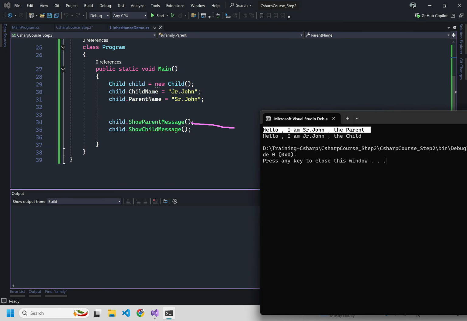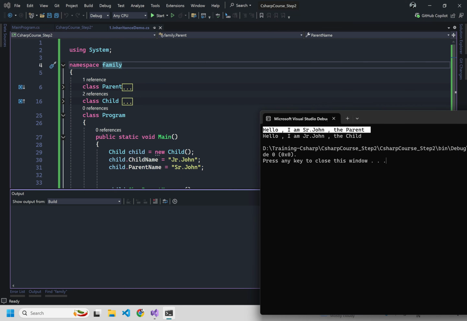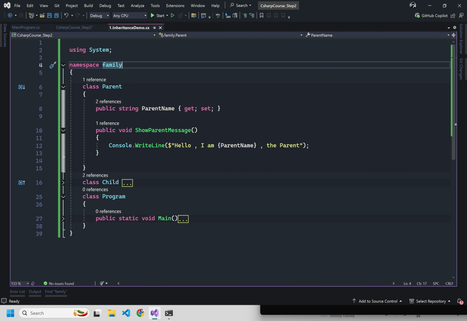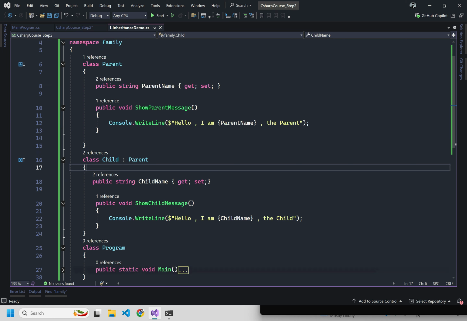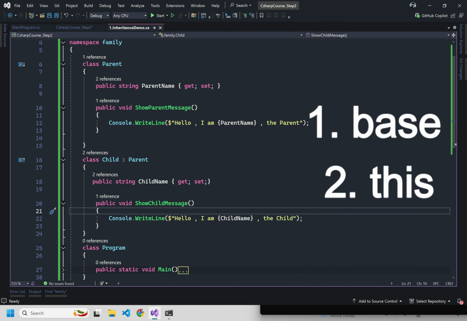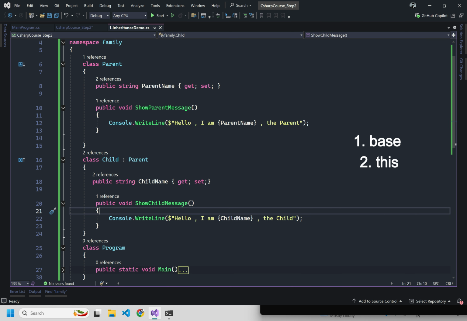I got "Hello, I am senior John, the parent," and then "Hello, I am junior John, the child." Now I want to access the members of the parent in the child. We can do this using two techniques. One is the base keyword of C#.NET. By using the base keyword, you can access the members of the parent.